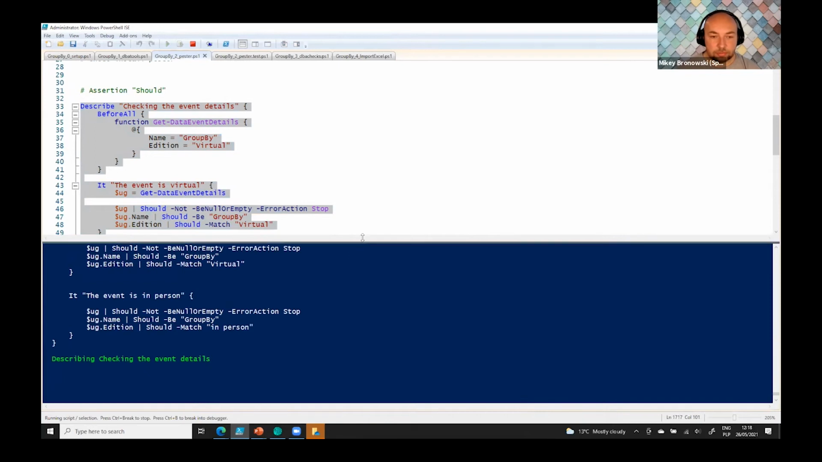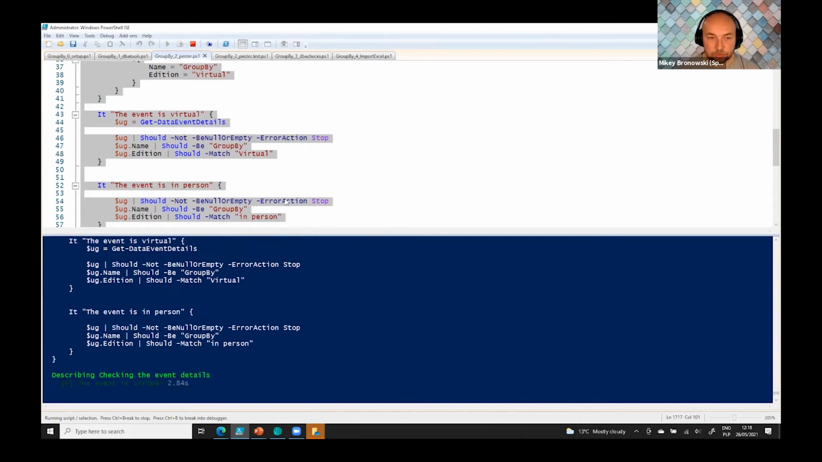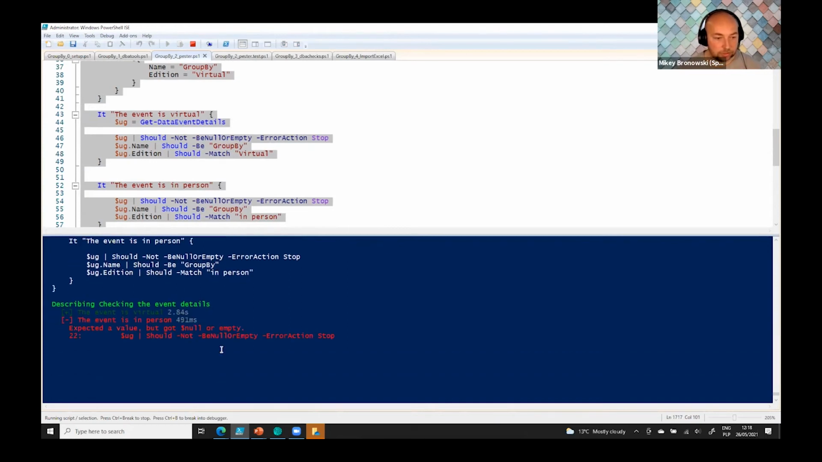So when I run this, I should get a nice result. And I think I didn't load Pester before that demo because my laptop rebooted, so it will take a while. Oh no, actually, it's very quick. So the first test passed because the event is virtual. And the event is in person? No, GroupBy is not in person. So it passed and it failed.